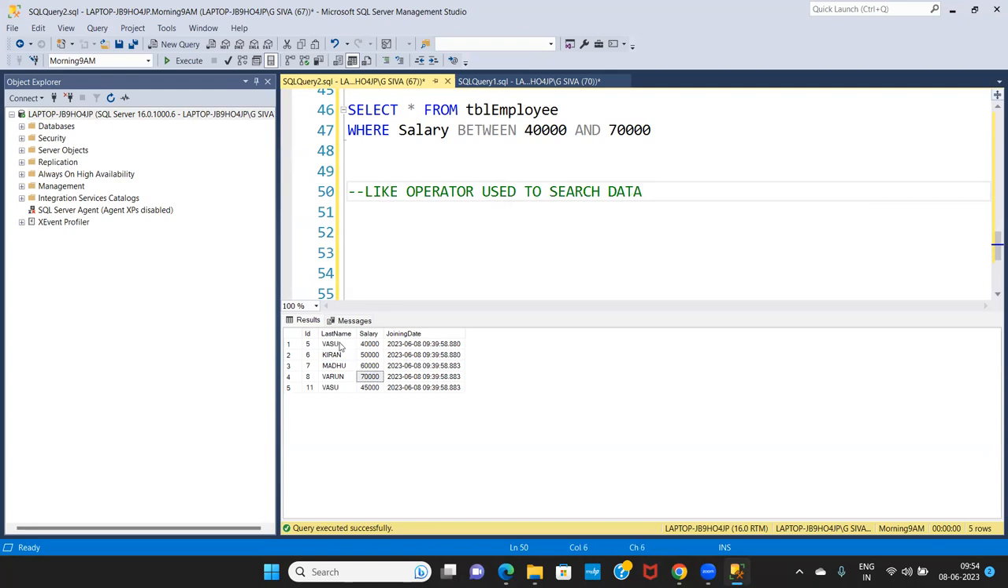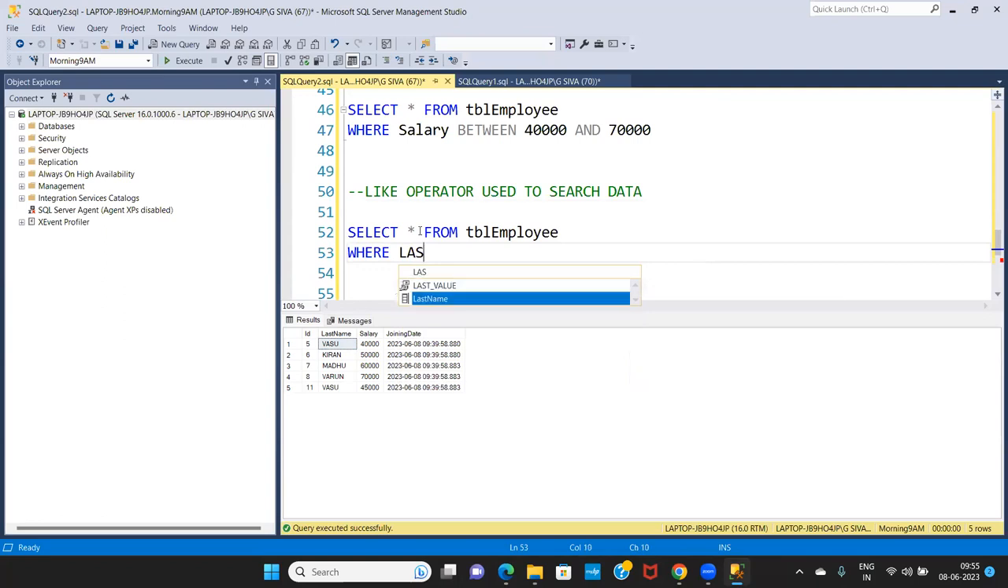What is the meaning of the LIKE operator? For example, I have 10,000 records in our database, and I want to know the employees whose name starts with S, R, V, K, any letter. I want to get all the employee information. That is called a search operator, and in that scenario, we have to use the LIKE operator. So: SELECT * FROM tbl_employee WHERE last name LIKE 'V%'.